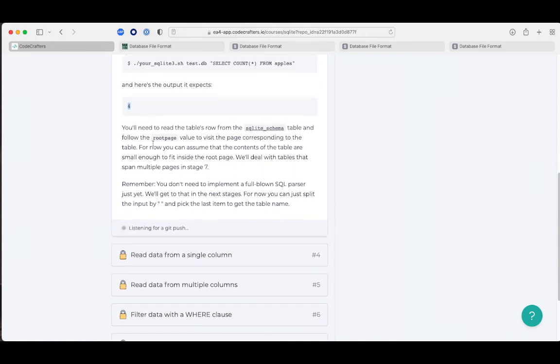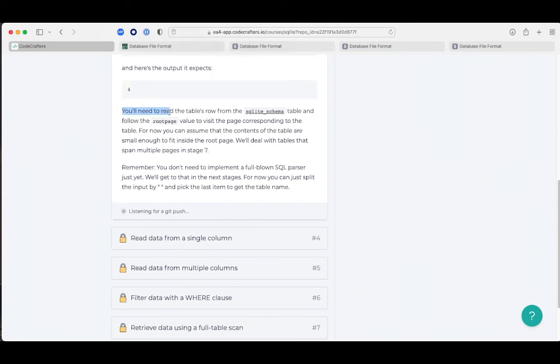All right. Again, not exactly this, but something like that. Exact value will change, of course. You'll need to read the tables row from SQLite schema table and follow the root page value to visit the page corresponding to the table. Now, all of this might sound like a bunch of, I know what, but we have already been working with all of this.